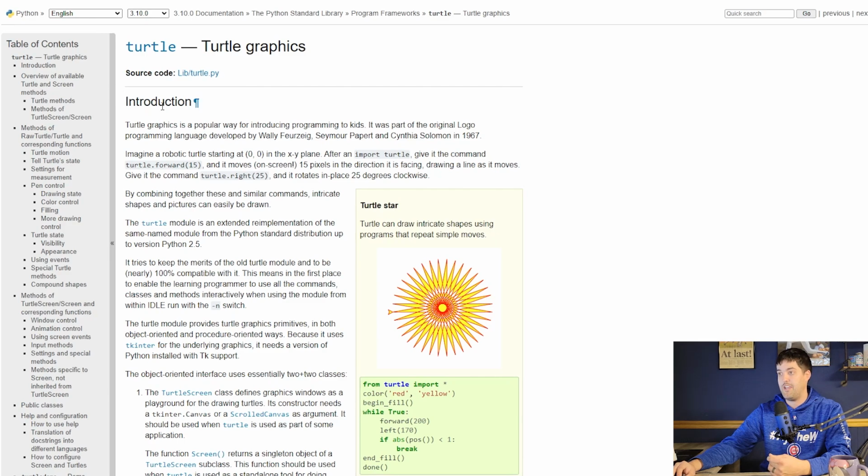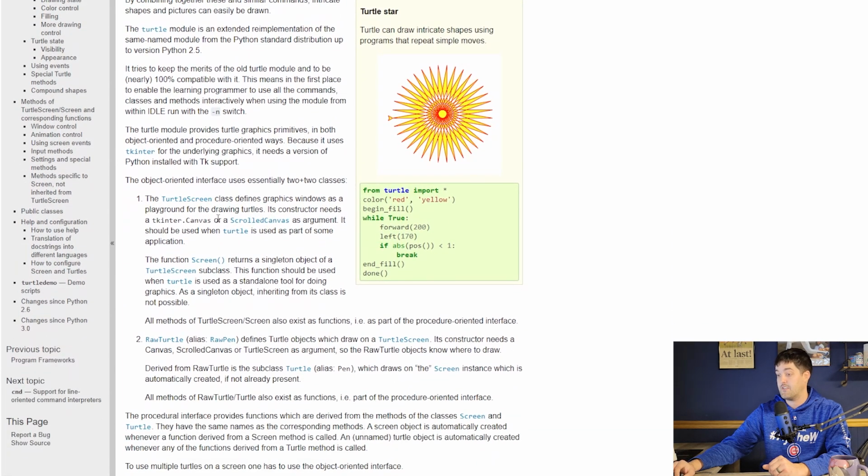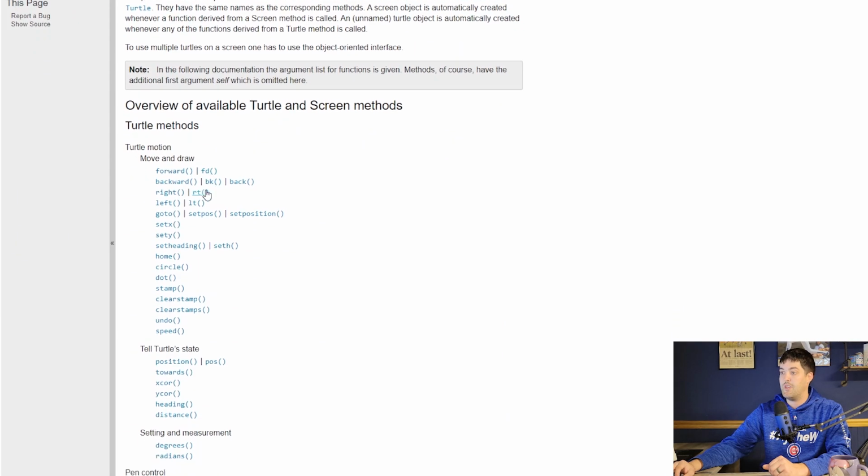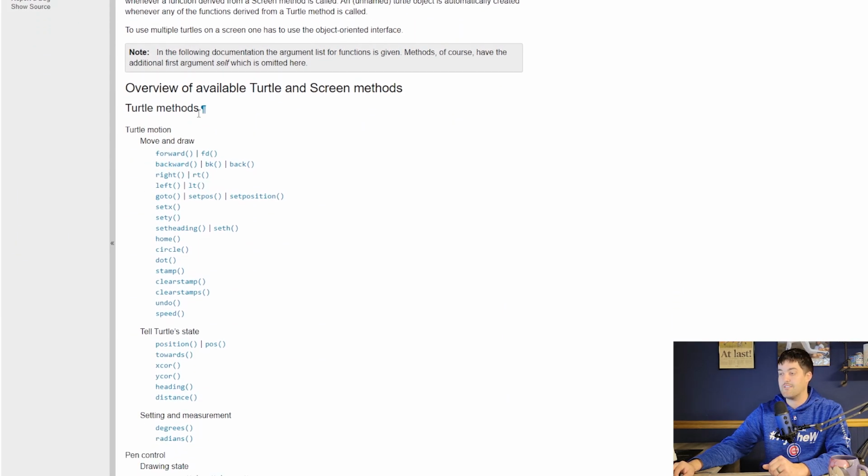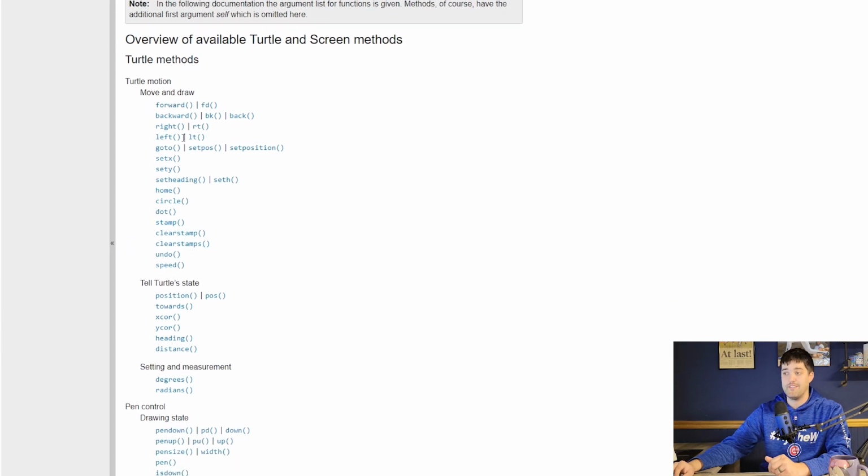On the introduction page, and I just Googled this, you can see it's covering things that we were already doing. We imported Turtle, we moved Turtle forward 15, we turned Turtle right, and so forth. They mention the Turtle screen class, and if you keep moving down, it even says Turtle methods. So you can see there's forward, which we used, backward, right, left, go to, all these others. Some are pretty self-explanatory, right? You could have guessed that by using forward, we probably know what backward means. It's probably going to move backwards. But some of these might not make sense to you.